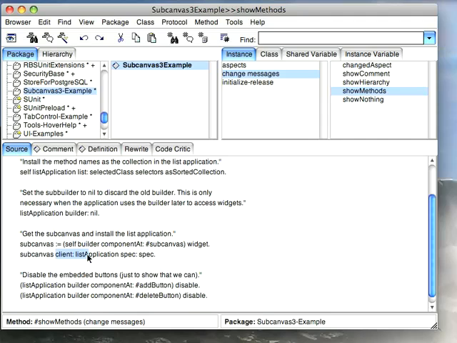And the reason for that is that during the construction process, it'll try to reuse the existing builder if it finds one. So if you nil it out, it'll make sure you get a new one. And then you can send list application builder component at and do enablement, disablement, and so on of widgets. But the key thing is this method right here, client colon spec colon. It'll return the builder that's used, and that builder, if you set it to nil, will be cached under the application itself. And then you can just send these kinds of messages as you normally would, making sure you grab the correct builder. And that's really all there is to swapping out canvases at runtime.